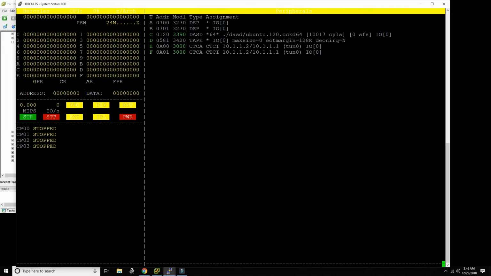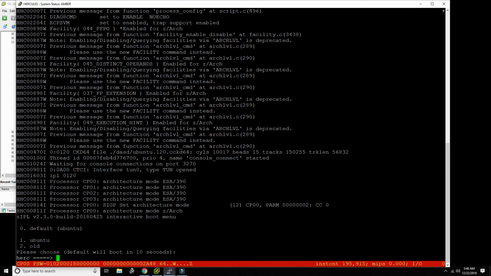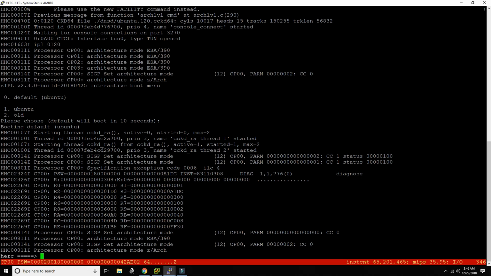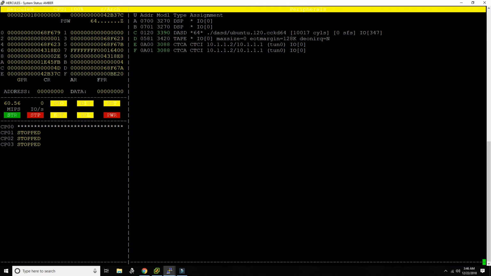Why don't we try to IPL this machine? IPLC. It will start booting on its own. Okay, it's coming up. It auto senses all the CPUs, so I don't have to tell it anything. It's running 62 MIPS, which is decent.